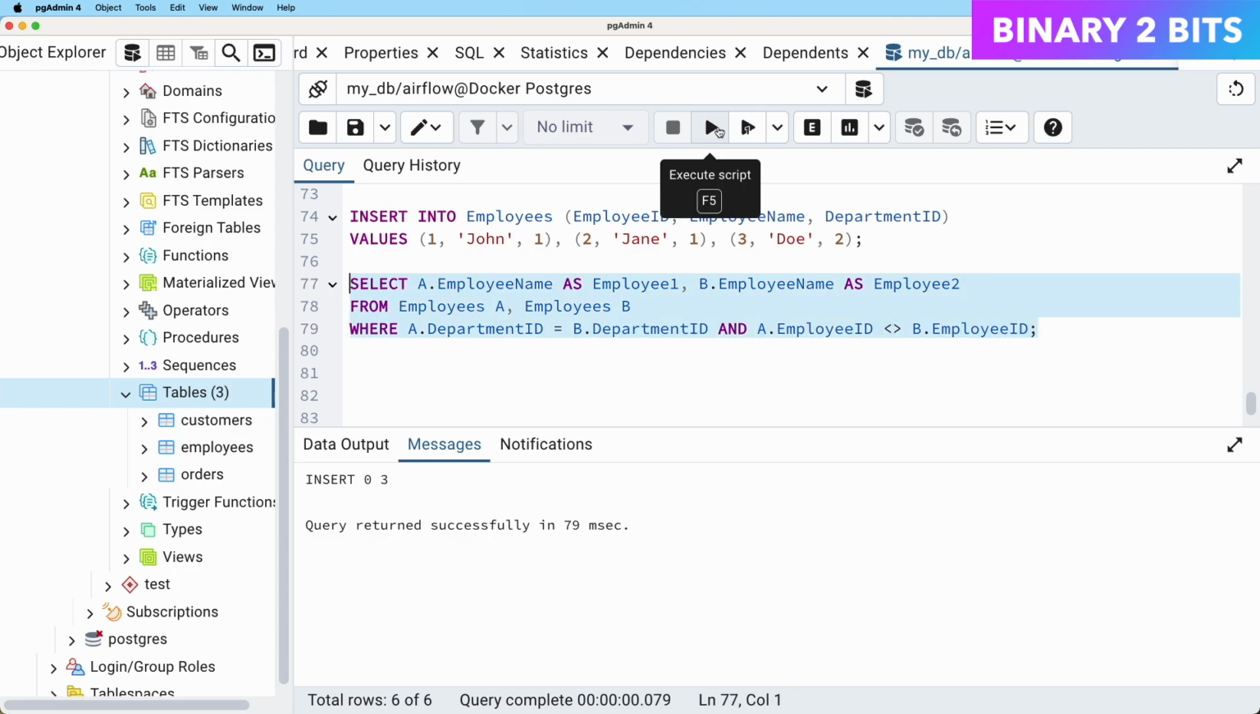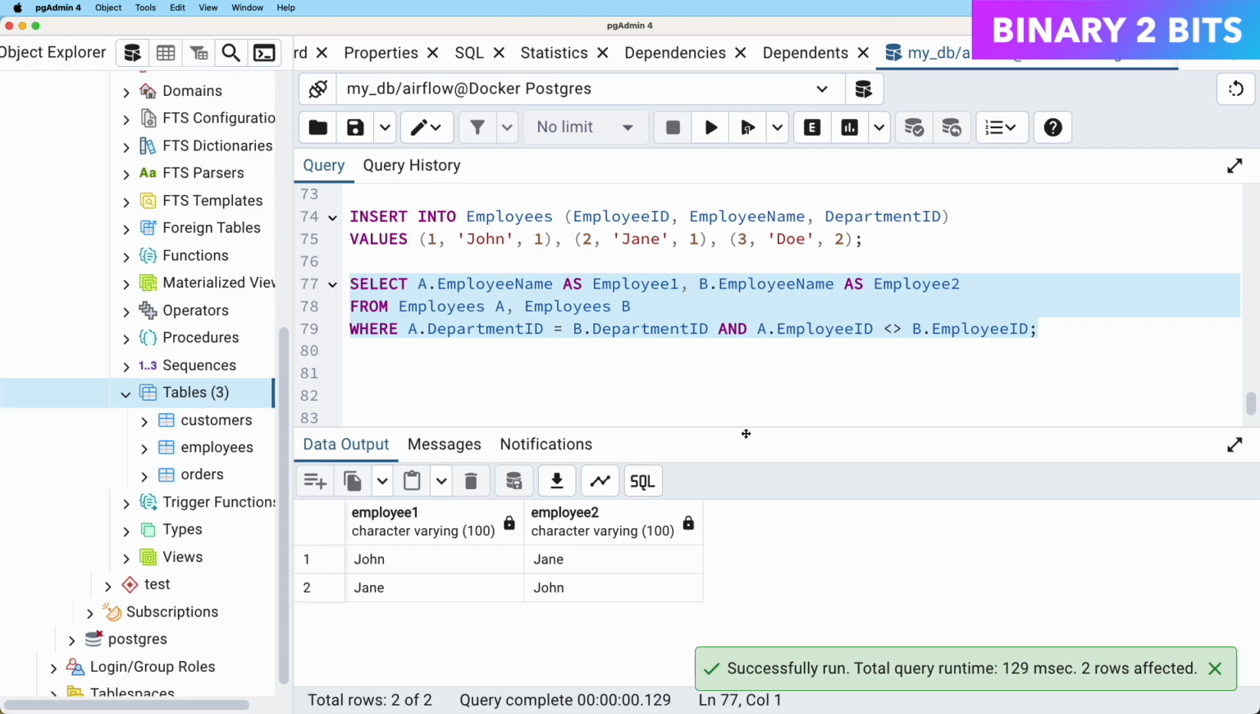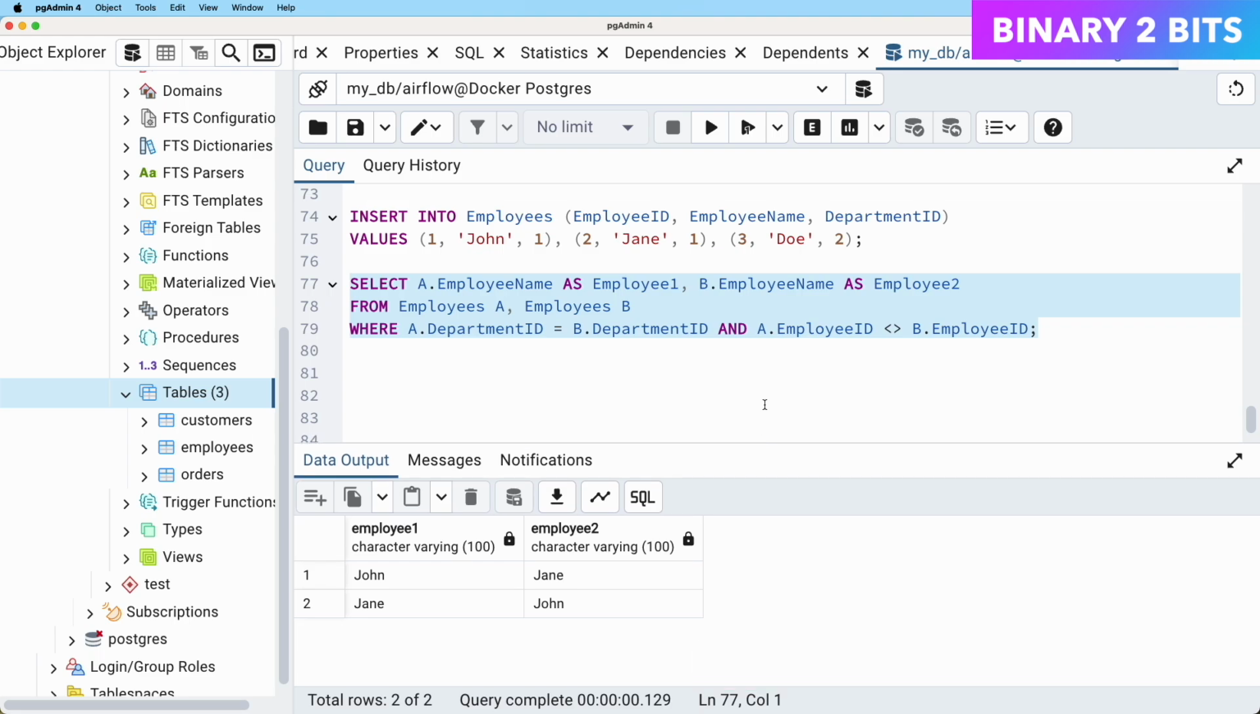So let's perform the operation. Here you can see the department is the same and the employee ID is different, that's why it is returning like that. So it is called self join.